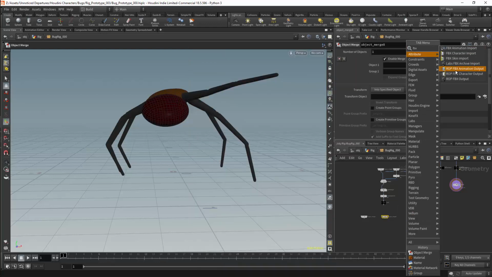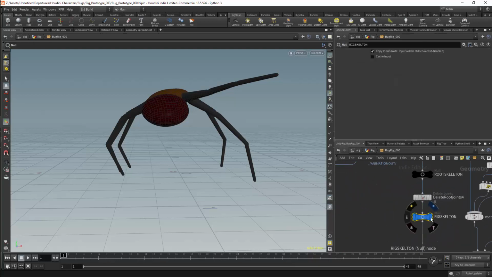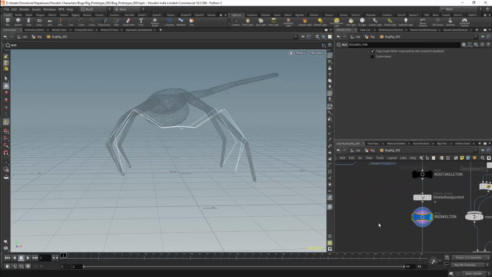This export will only be for the character rig, and I'm not going to add any animation for the character at this point. So I'm going to start with a more basic version of this export, and this would be the export which I'd be using if I was exporting to Unity. The version of the rig that I'm going to be exporting to will be the rig skeleton.